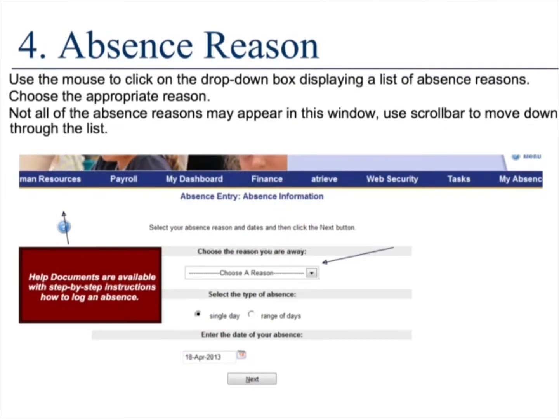You must select the appropriate reason code that you are absent from work. Under the drop-down box, choose a reason. A list of options will be available depending on the staff group that you are in. You must scroll down the list in case all of them are not showing. You can then choose a single day or a range of days, and it will also require you to fill in the appropriate days.